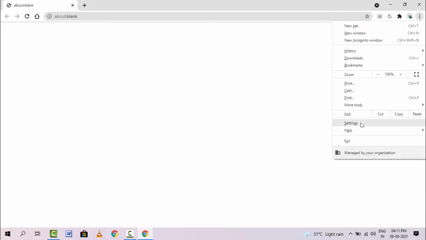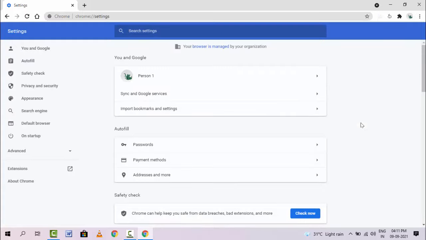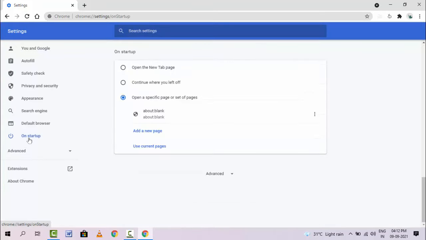For this, guys, first you need to open the Chrome browser on your Windows PC. After opening, on the top right side you can see three dots, just click on it. From here you need to open the Chrome browser settings. In the settings, guys, in the left panel you can get the option On startup. Just open this and here you can get this type of interface. On startup you will see about:blank.